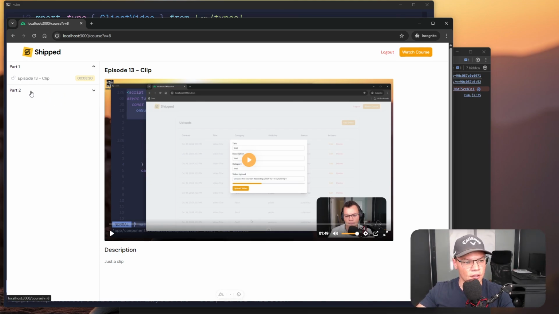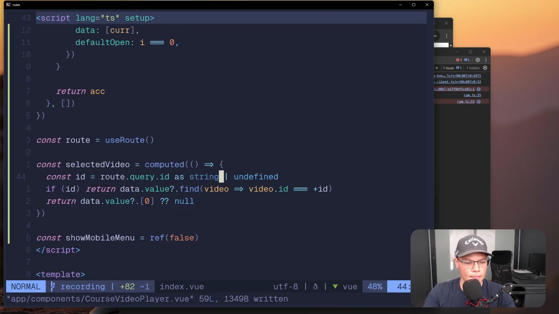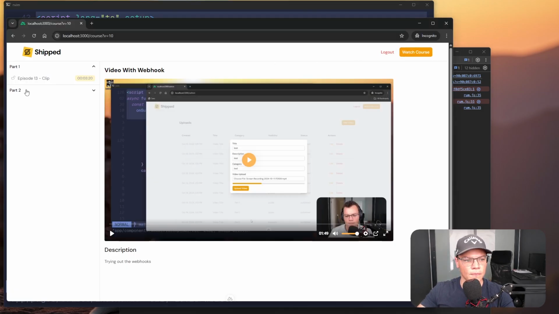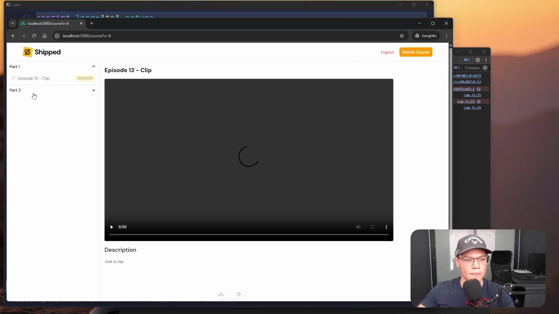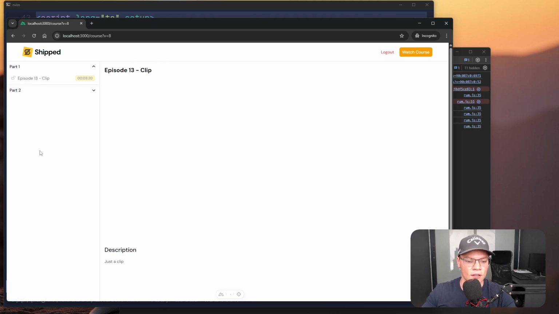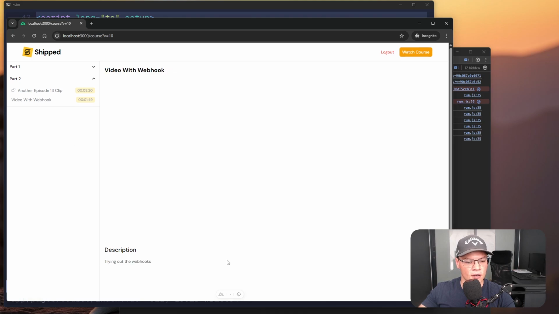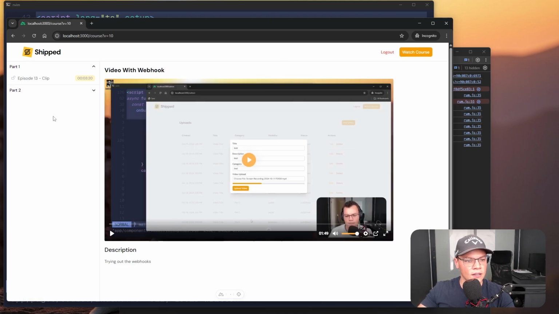And we have a little issue with the navigation. So the route is changing, but the video is not updating. So let's fix that. The reason our video is not showing when we change the route is because we're using route.query.id, but we are using the NuxtLink with a v query parameter. So if we go to the first one, it'll update. If we go to this one, it'll update the video. And if we go to this one, it'll update the video. So that fixes the watch page. And our description should also be updating, which it does. And that concludes basically the page.